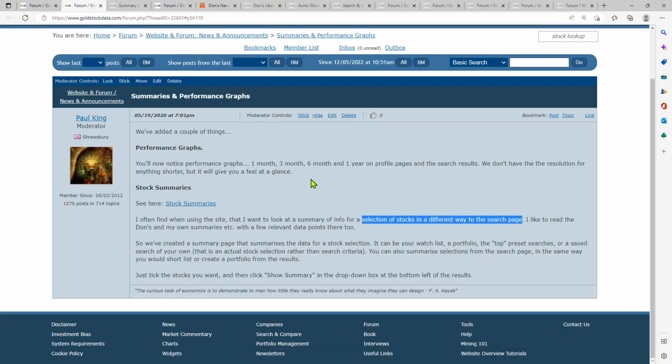All right, you have to wonder, if this feature was added by our webmaster, what was it that he thought would bring value to gold stock data? And what was lacking in gold stock data up to that point? Well, let's look at that with those thoughts in mind. All right, we're going to look and see. He wanted to provide a feature that will pull up a selection of stocks in a different way to the search page. All right, we just saw an example of the search page. So now we're going to get the information in a different way to the search page.